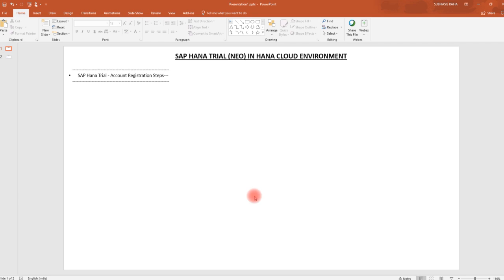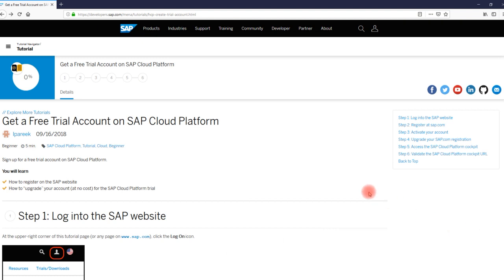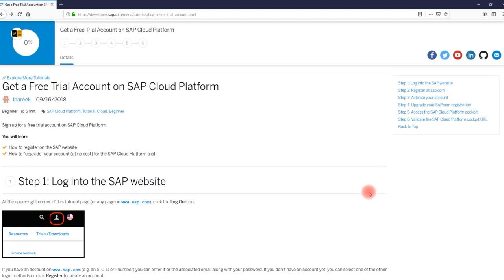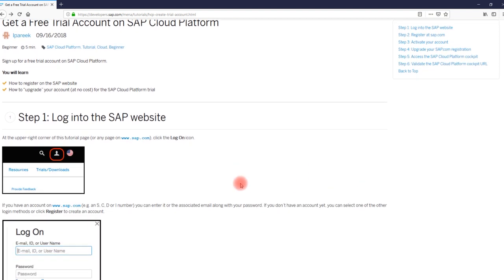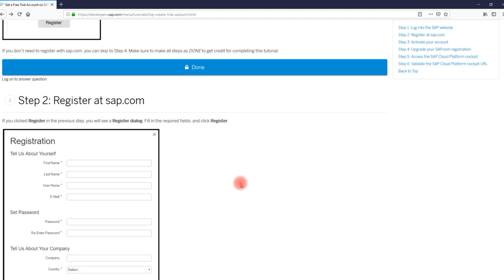So let's begin now with the URL I was referring to. Just note down that the URL you are seeing on my screen right now is developers.sap.com tutorials. Use this URL. Let me show you the content of that web page. If you go into that, you will see there are different steps required to create the account, and all the steps are detailed over here: how we log into sap.com and then create your own user ID and go through the registration steps.